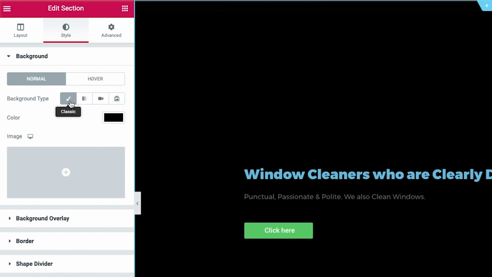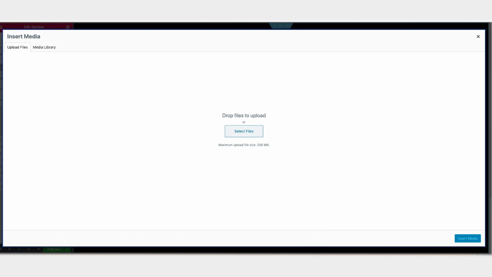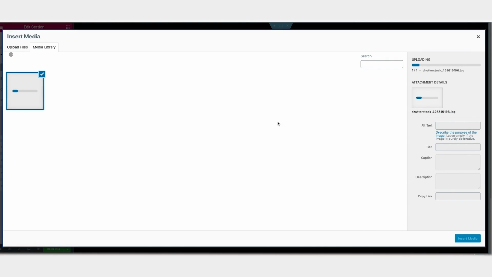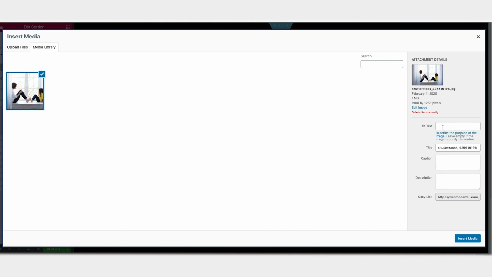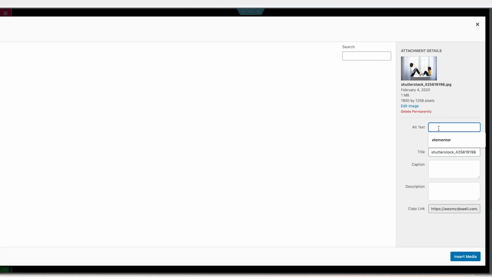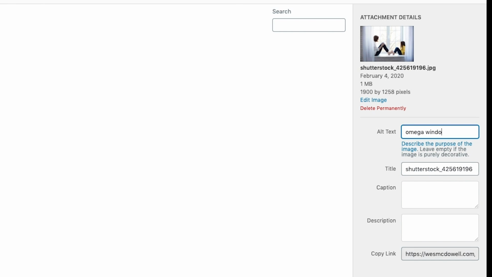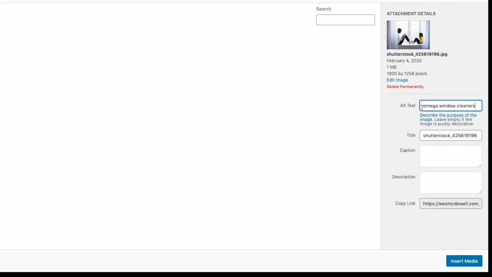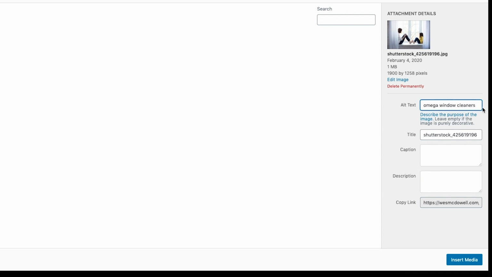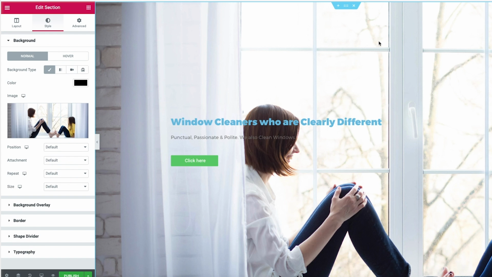So go to Classic, and then under Image right here, click on Choose Image, and then you're just going to find the image that you want to use, and you're just going to drag it right onto the stage here. And it's always a good idea to give it some alt text just for SEO. So I'm just going to type in Omega Window Cleaners and then insert media. And I'm not going to do that for the rest of them, but just know whenever you add an image, it's always good practice to add some alt text there. And click on Insert Media.